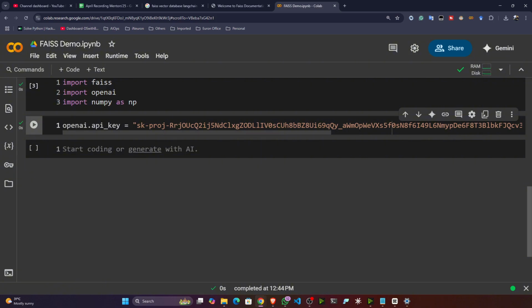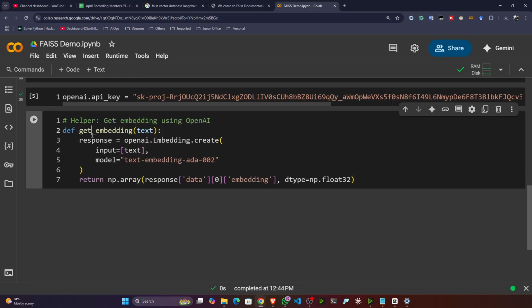Then here I'm going to write a function. This function will return the embeddings. That means here we'll use the OpenAI embedding model to generate the vector embedding. This is the function, guys, get_embedding. It will take the text and initialize the OpenAI embedding model. You can see the text-embedding-ada model, and it will return the embeddings as a NumPy array. Now let me initialize it.